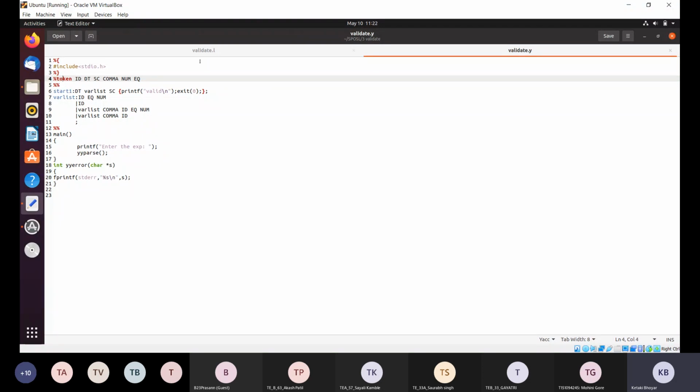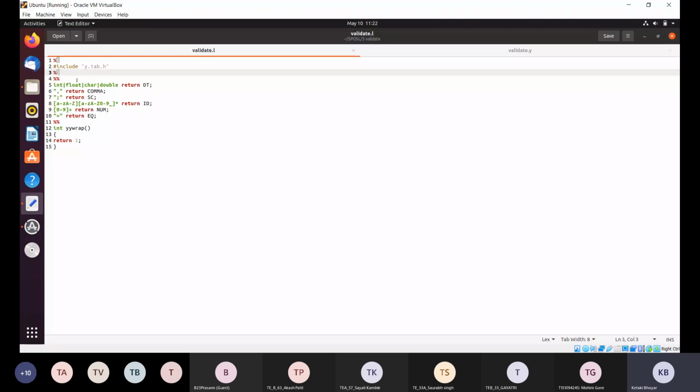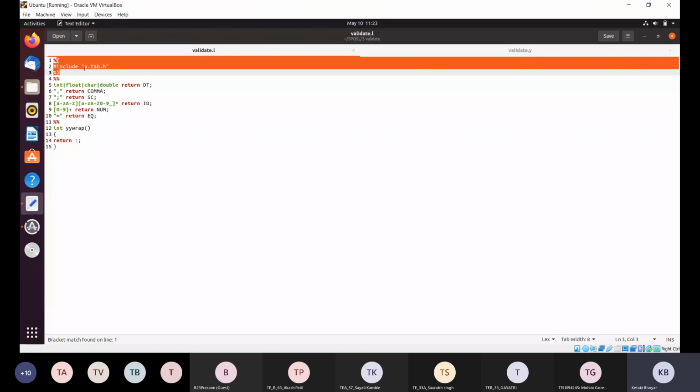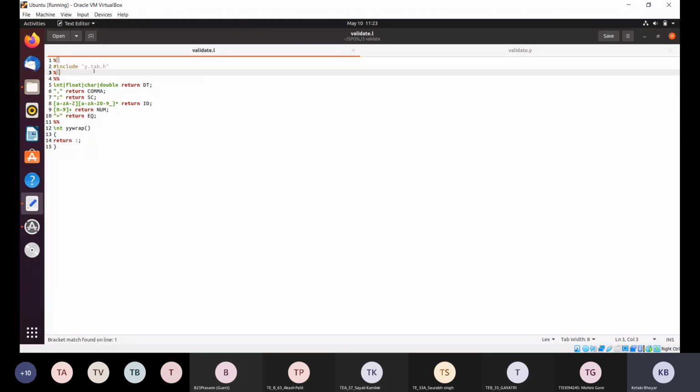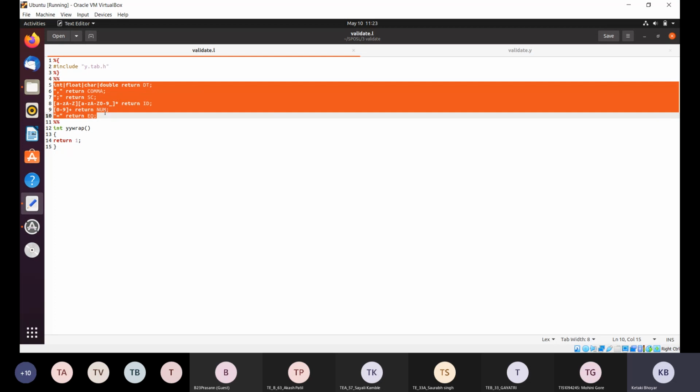Now where are the tokens written? Tokens are written in the .l file. See, now I have switched to the .l file. Okay, .l file में ये हमने देखा था पहले कि y.tab.h हमने पहले include किया है. Then in the next thing, we have to define the regular expressions and generate the tokens, which is the work of the lexical analyzer.